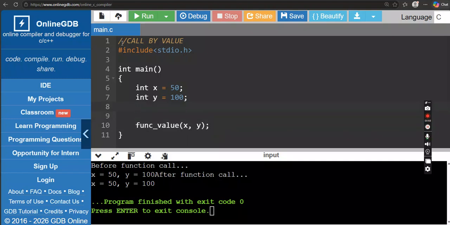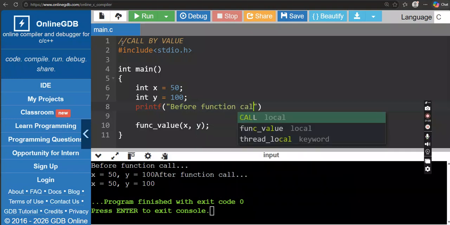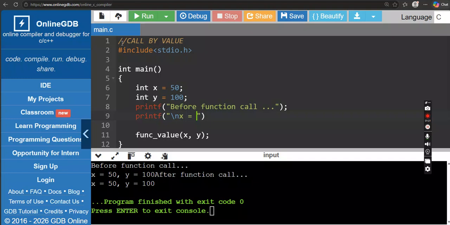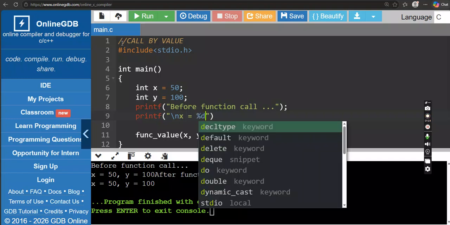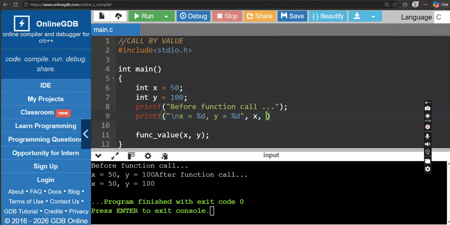Now before calling the function, let us print the values of x and y in the main function. So this is before the function call: printf("x equal to %d, y equal to %d", x, y).